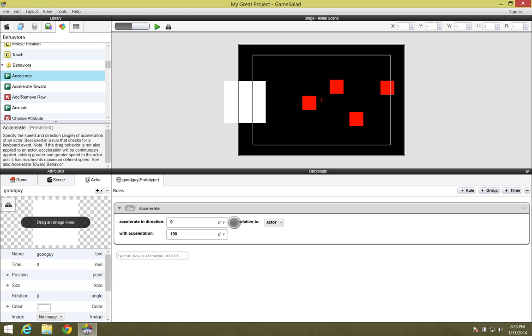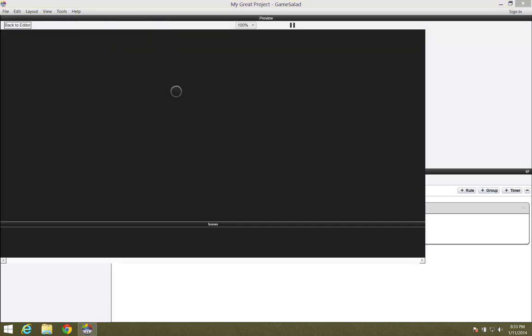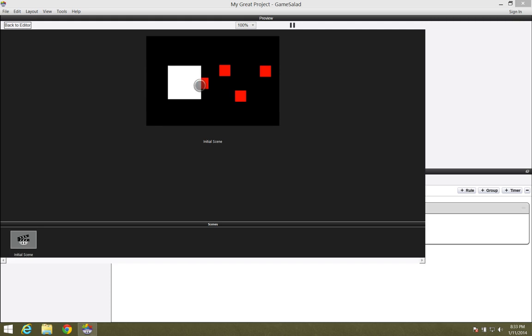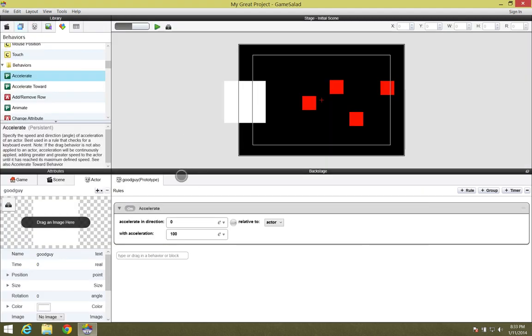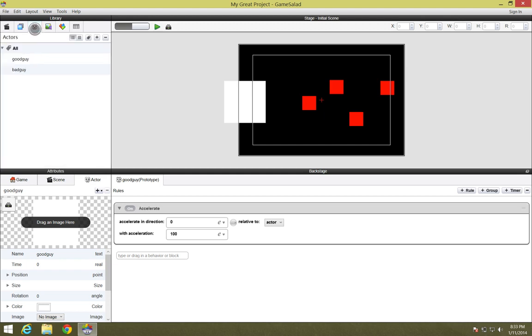And you can see the dial is already pointing to the right, which is the 0-degree direction, which is what I want. So let's just preview this right now. If I hit play, we can see that Good Guy moves from the left side of our screen over to the right-hand side of our screen, exactly like we wanted. Let's back up. And now let's make it so that when the good guy comes in contact with the bad guy, the bad guy destroys itself. So we'll go back to our Actors tab, and let's click on Bad Guy.